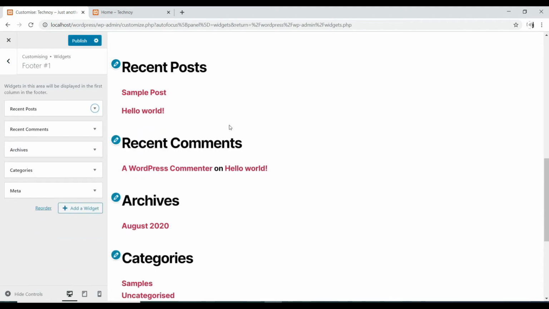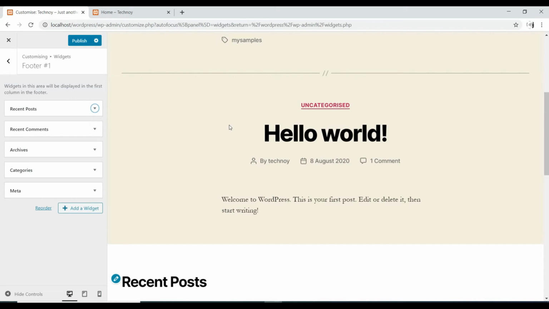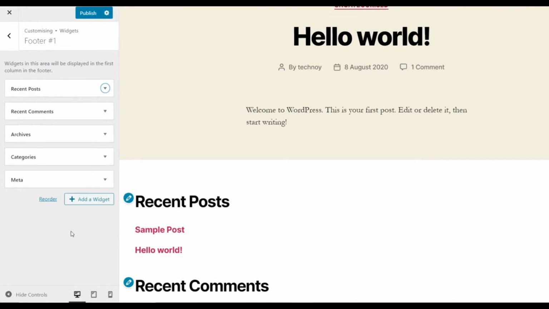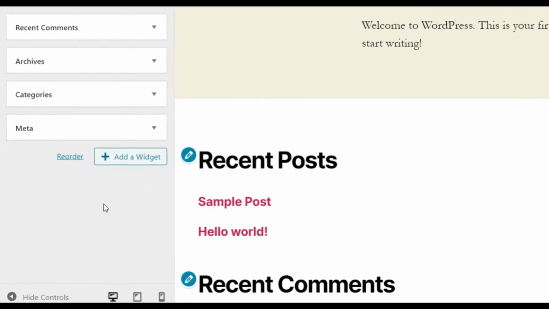Notice that the entire search engine has been removed from the site. If you click on publish, the change will be saved and it will reflect on your live site. Now, to add it back again, let's click on the add widget.